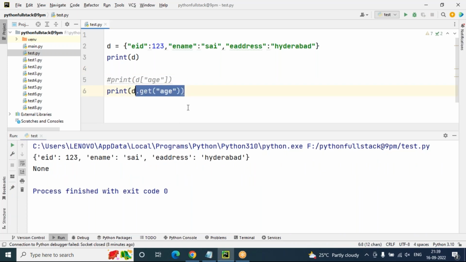So which one is the better option? Get. If you don't know whether the key is there or not, just apply the get function. That is better. If the key is there, the value will display. If the key is not there, it simply returns None. But in the context of line number 5, D of age, within the square brackets I am supplying the key. The key must be present in the dictionary, then only you will get the value. If the key is not present in the dictionary, then you will get a key error. So these are the two options to access values from the dictionary.